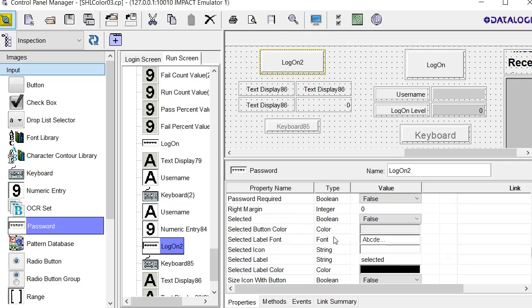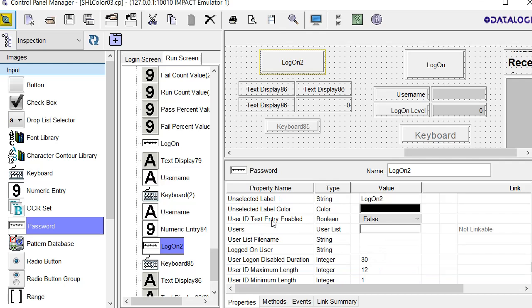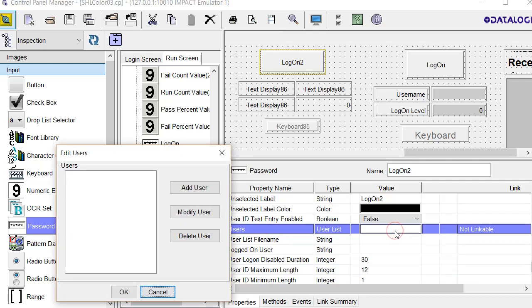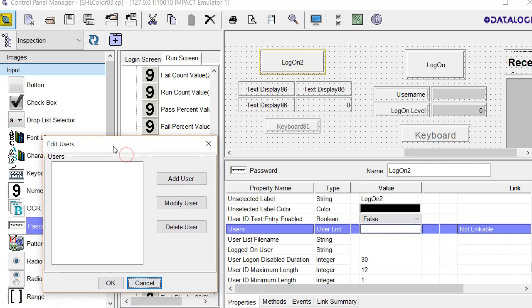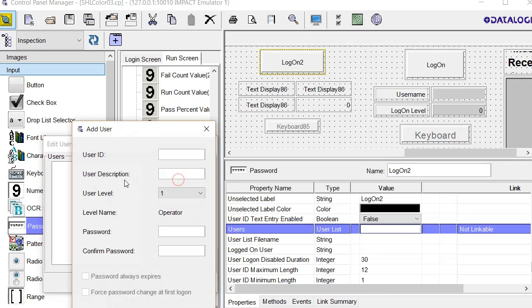We have this selected label that needs to get changed also. We'll change this to log off to. If we scroll down to users, we can click in this field here and we get this dialog box where we can add new users.